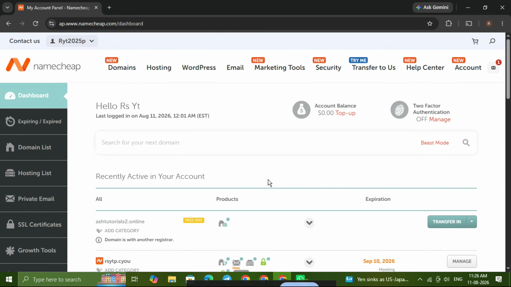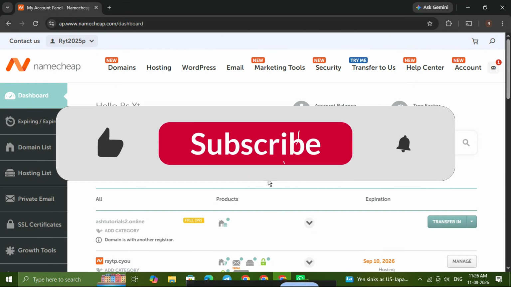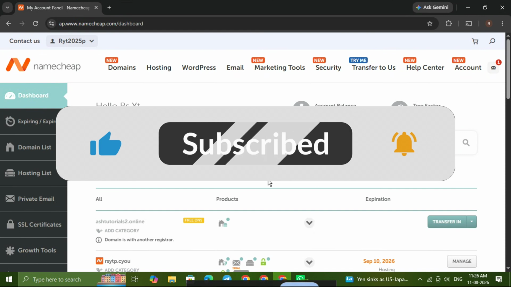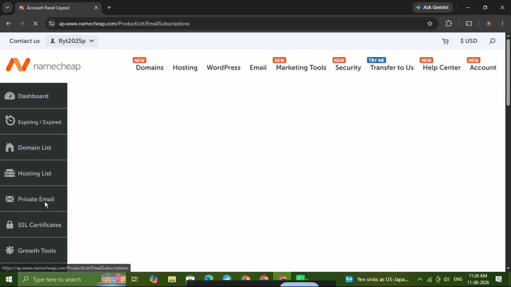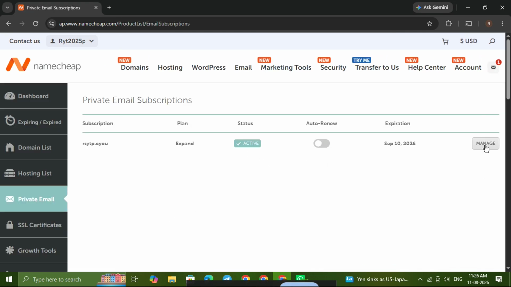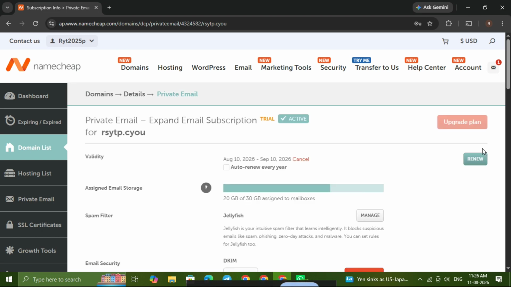Alright, let's jump into it. First, open your Namecheap dashboard and sign into the account that has your domain registered. Once you're inside the dashboard, look at the left-hand menu and click Private Email. This is where Namecheap manages your private email service tied to your domain. After that, you'll see an option to manage your email service. Click Manage next to Email to open the control panel for your private email setup.